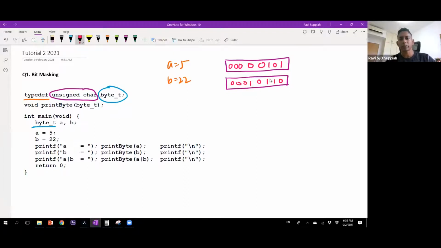In the first example here, we are doing an OR operation. I'll just show you one example and then we'll go to the code. If you remember, OR basically says that you want to draw the truth table for OR.